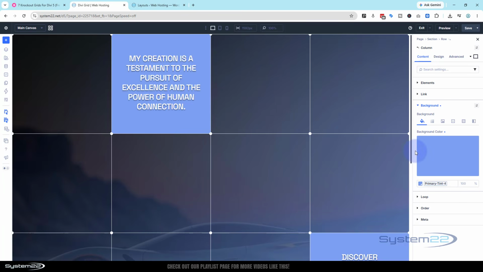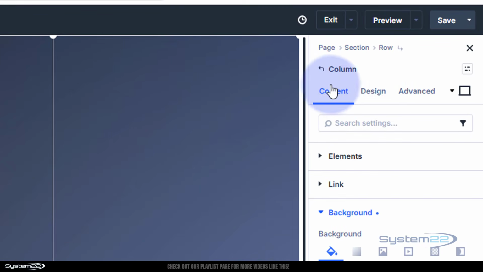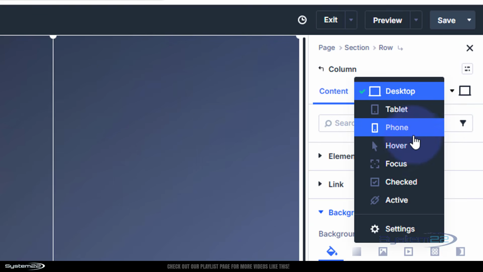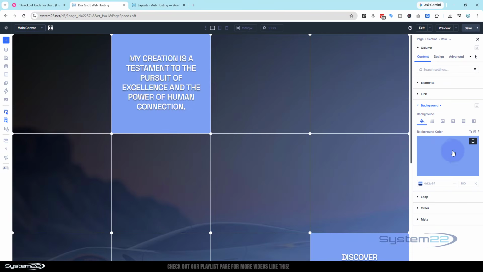To create the hover effect, very easy to do. Go up to the top. You'll see a little computer type icon there. I'm going to flip it to hover. Now we can select any color that we want to see on hover.